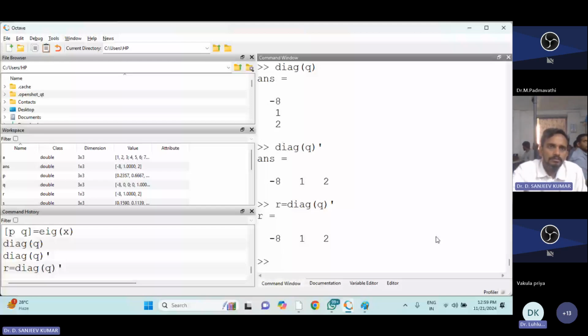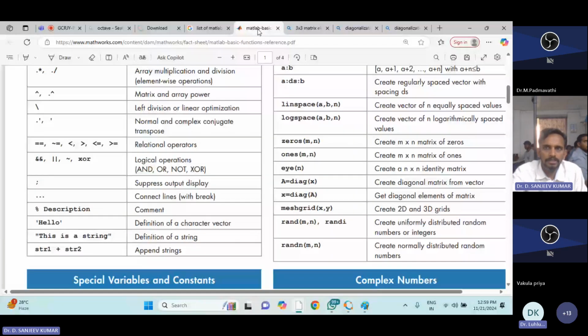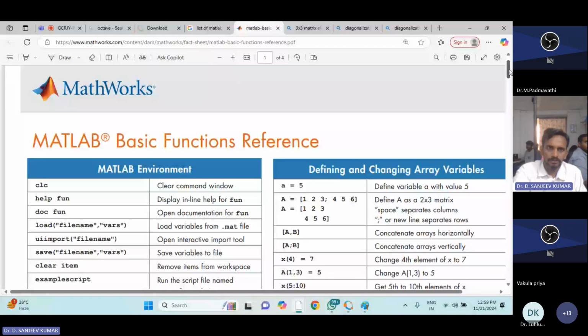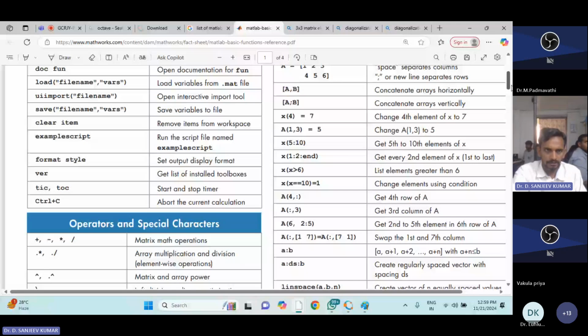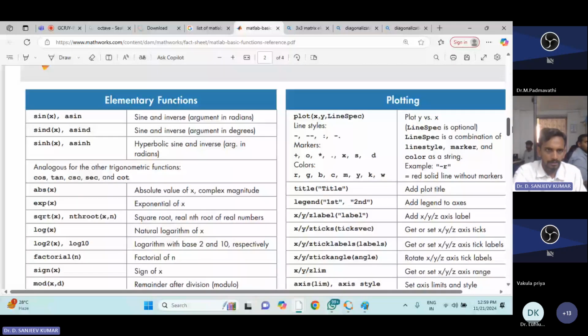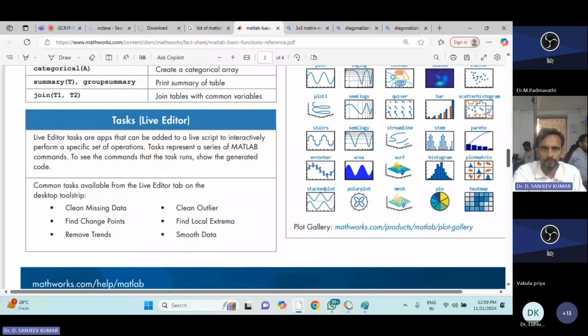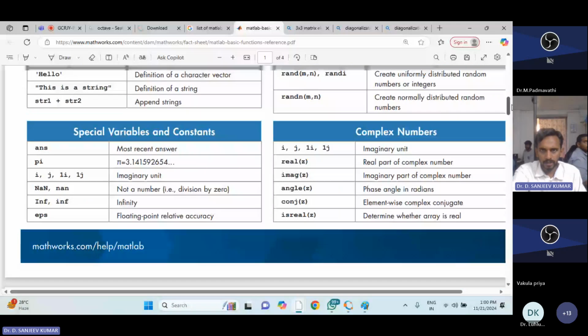All basic commands are available here, in the MATLAB basic function reference. It is already shared in the chat box. Other mathematical functions like sin x, cos x, geometrical functions, and graph plotting options, we'll see in the afternoon. The second page we'll see in the afternoon session. Up to now we have covered the first page in the basic function reference.